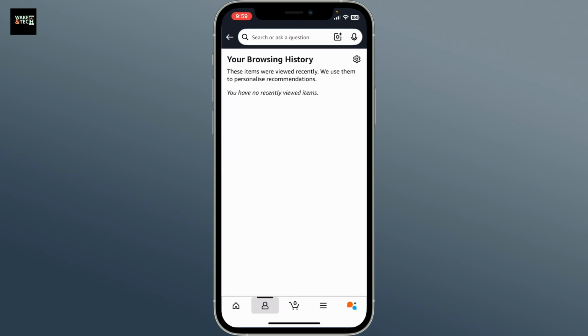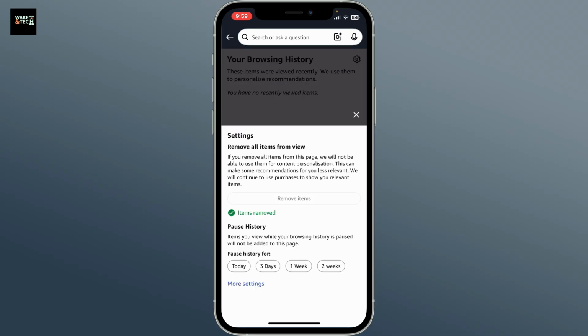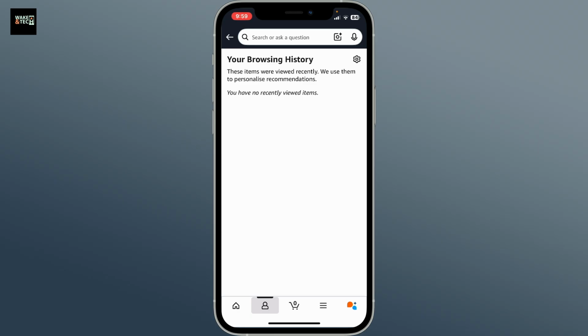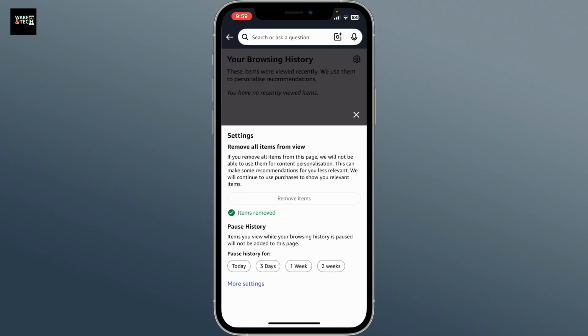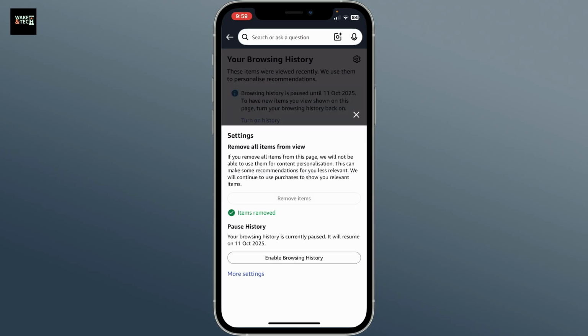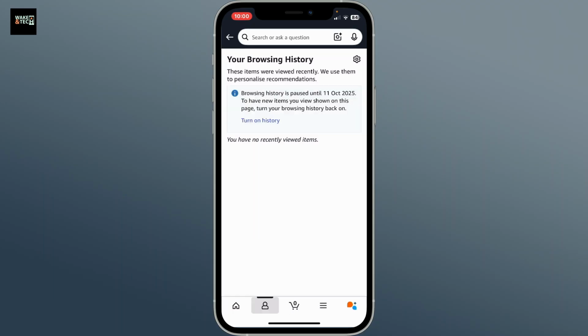And that's it. You have successfully deleted your Amazon shopping history, and if you ever want to pause the history recordings, you can go back to the gear button at the top right, and then under pause history, go ahead and select for how long you'd like to pause the history. I've selected today. And after you do that, you have also paused your browsing history for the day. So that's how it's super easily done.